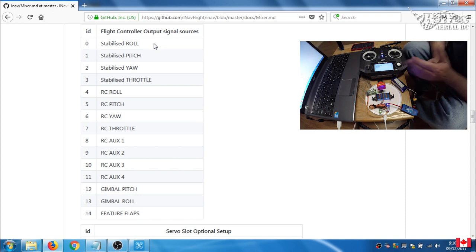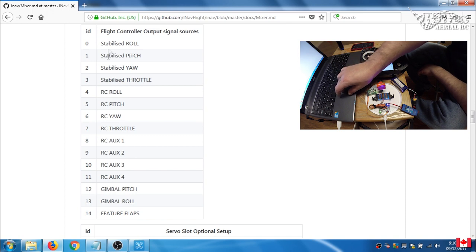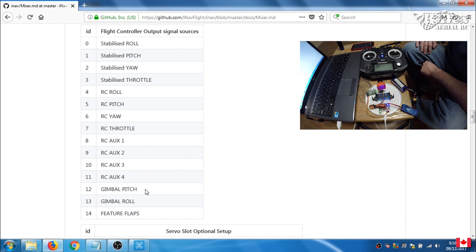But if you've got something like the camera where you apply a roll, well, you don't want it to actually have the whole stabilization algorithm in it. You want to apply the RC roll. So that's why we have things like stabilized roll and RC roll. And of course, because the numbers then go up from there, we have our 4 available auxiliaries. We have things like gimbal pitch and gimbal roll, which is basically stationary. And then you can actually mix those with other inputs as well to get the desired output.